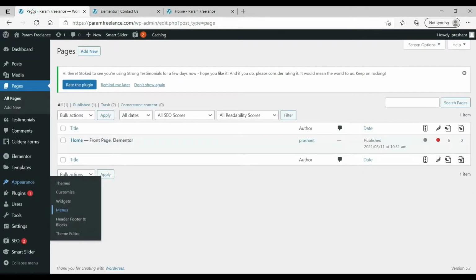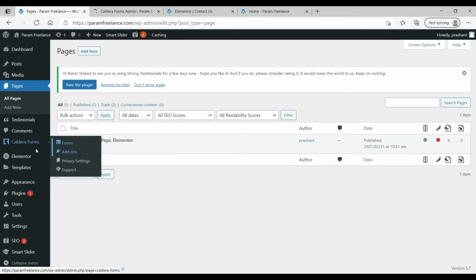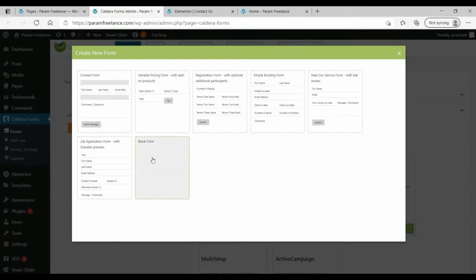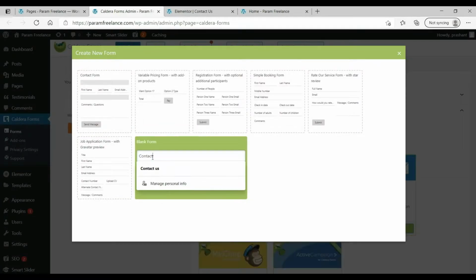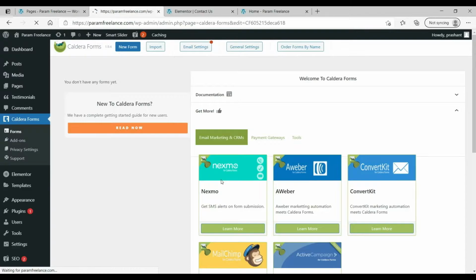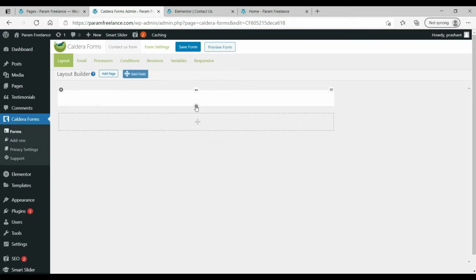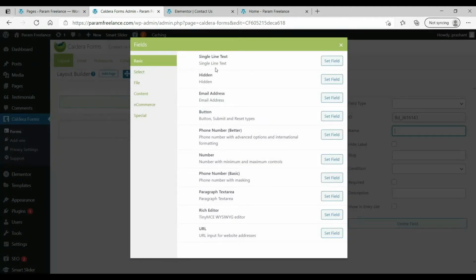You remember we installed the Caldera Forms plugin. So you will see Caldera Forms. Click on it, click on forms, open it. Now click on new form, click on blank form, name it as contact us form, create form. So it's going to create a form for us. Right now it's going to create a blank form. We are going to add some fields. Click dismiss. Now click on this plus sign. The first field will be the single line text.